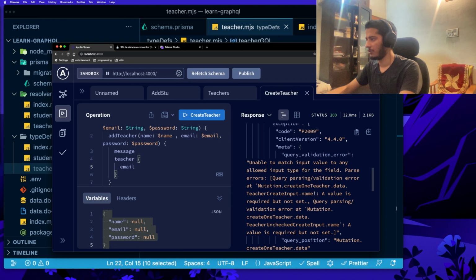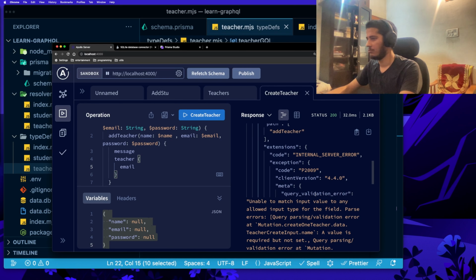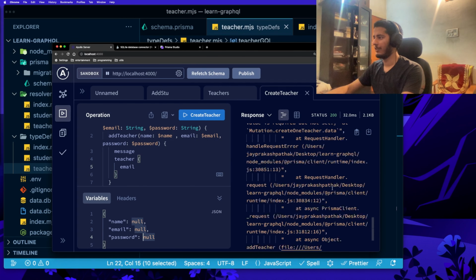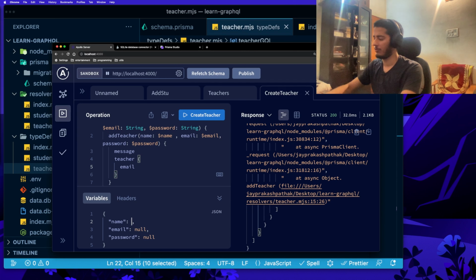Parse type matching unable to match input type to any allowed input type. Oh, the problem is, if you see, we have passed null, null, null as a type, right? So, we need to get that right. So let's actually pass some correct name.